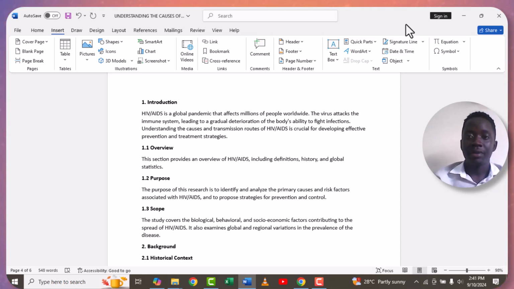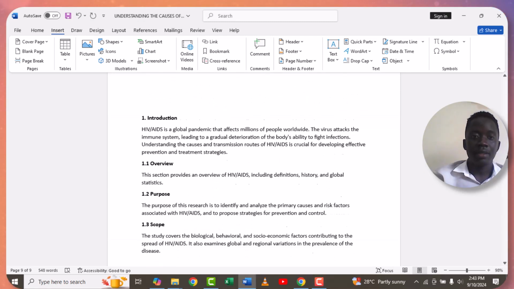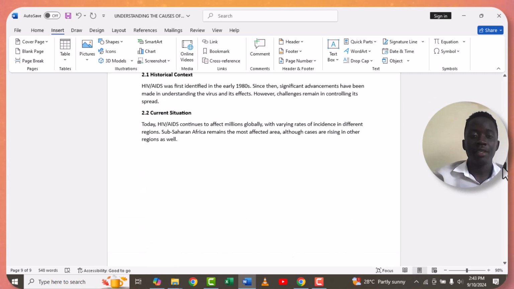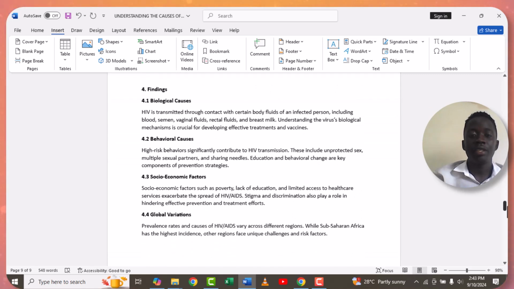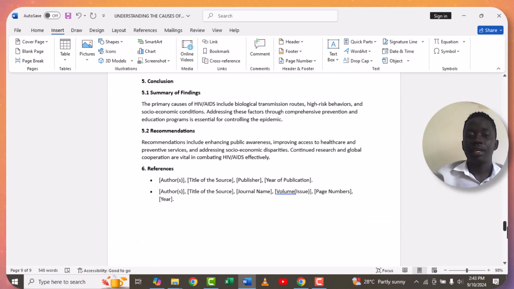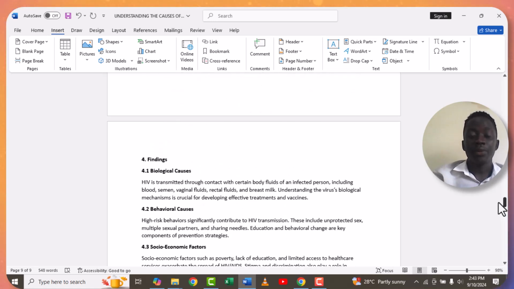Okay, let me make it. So I've made them on different pages purposely. Okay, so you can see that these are the different pages. Now I have my introduction on the first page, then I have background on another page, methodology on another page, findings on another page. I just did it purposely. Conclusion on another page. So that is it.